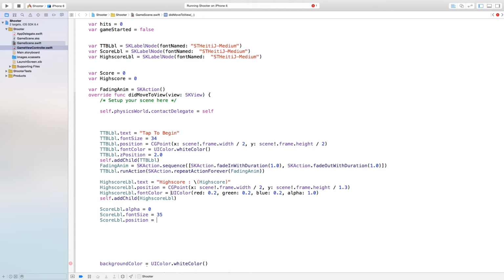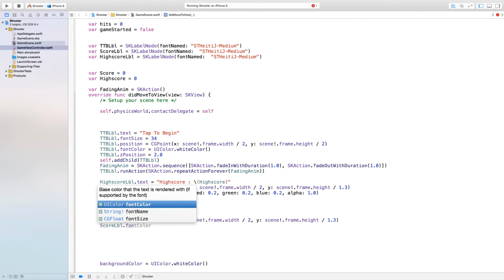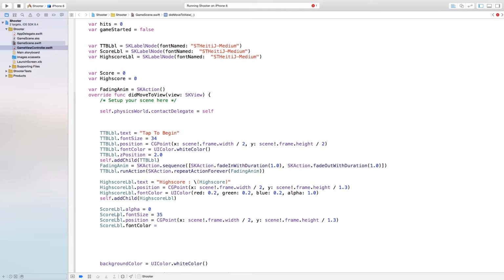Then we're also going to set the position of this, so say scoreLabel.position will be equal to, and I'm just going to grab this position that's right up here, copy and paste that right in there. It's a CGPoint x value of scene.frame.width divided by 2 and scene.frame.height divided by 1.3. Then we're also going to change the color, so I'm just going to say scoreLabel.fontColor will be equal to the same color that we have for our high score label.